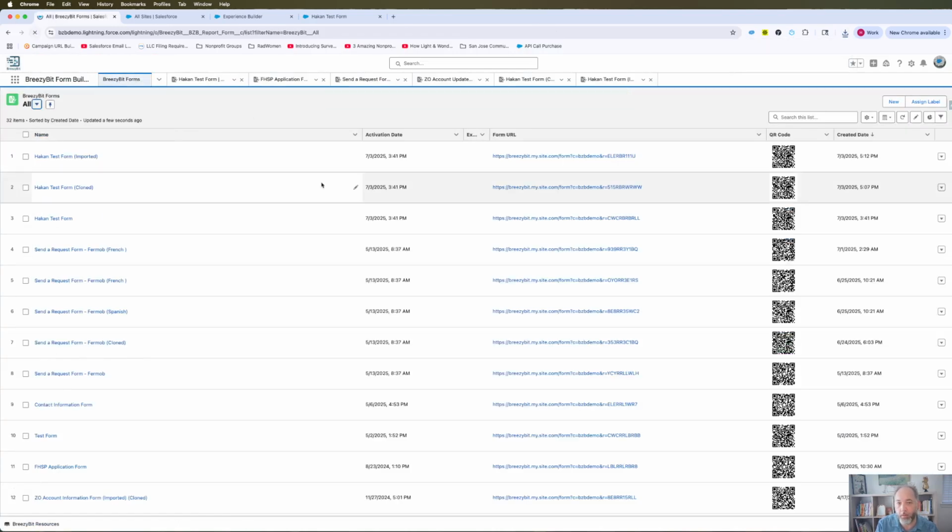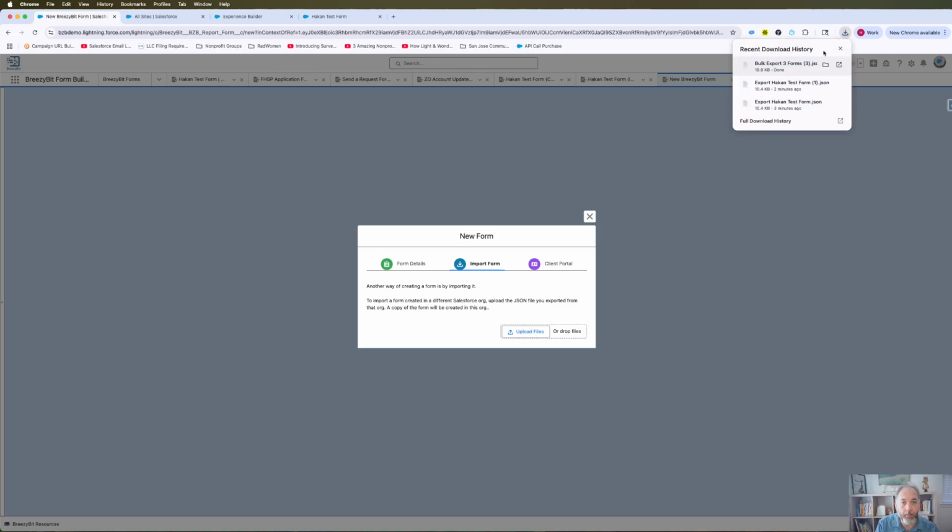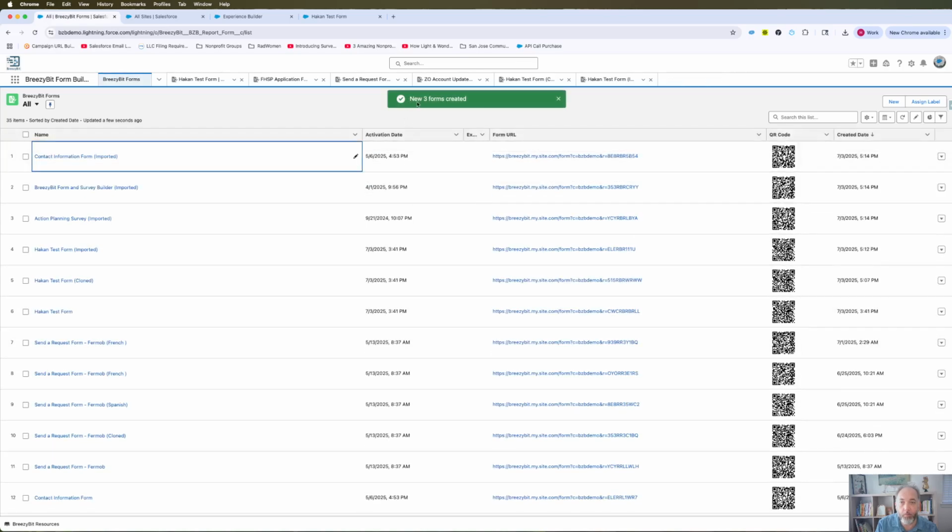And if I go to my production, I say again new. Instead of entering the information manually, I just select import form. And the last one is right here, the file I downloaded. I just add this here, new three forms created. And the names of the forms, as you see, contact information form imported, BreezyBit form and survey builder imported, action planning survey imported. Those three are the last forms that are created in my production.